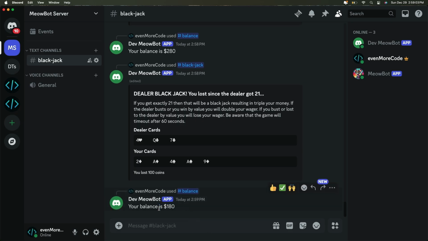There we go. So yeah, guys, that's how you play blackjack in Discord.js. Hopefully you guys enjoyed this tutorial. Don't forget you can get the source code in the description below off my website.